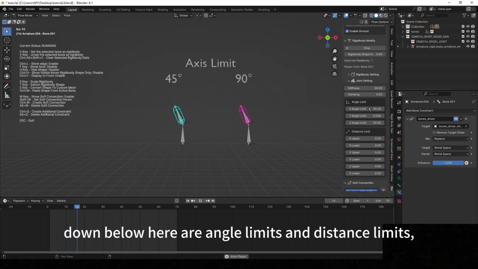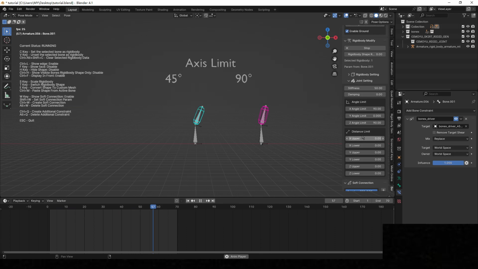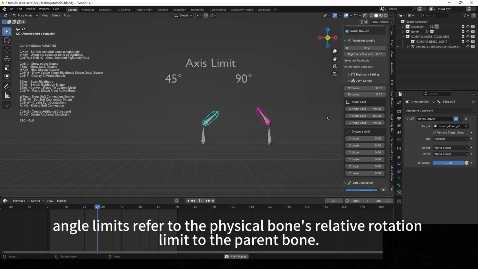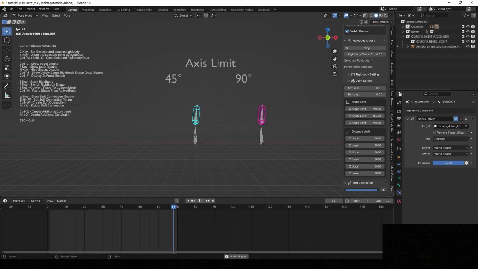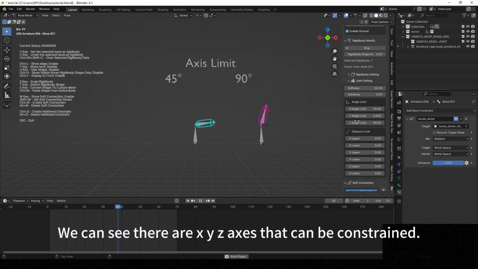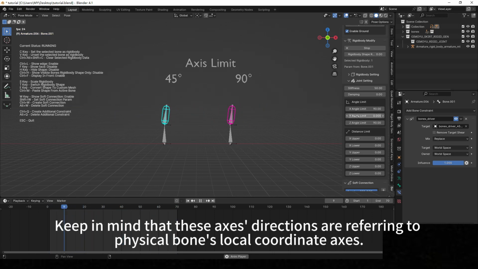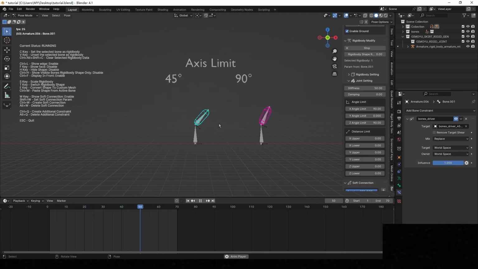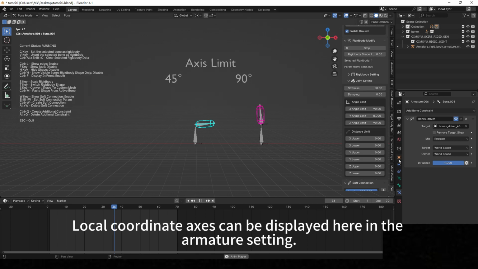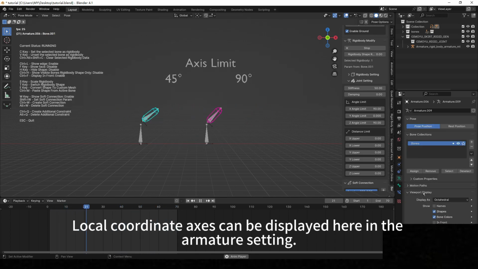Down below here are angle limits and distance limits. Angle limits refer to the physical bone's relative rotation limit to the parent bone. We can see there are XYZ axes that can be constrained. Keep in mind that these axes directions are referring to the physical bone's local coordinate axes. Local coordinate axes can be displayed here in the armature setting.